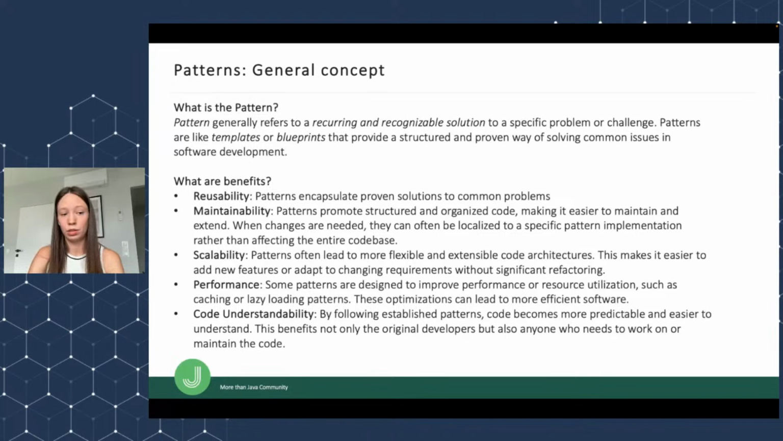Besides that, patterns ensure scalability of projects, so they often lead to more flexible and extensible code architectures. Therefore, it makes it easier to add new features and adapt code to changing requirements without general big refactoring. After that, patterns can help to solve performance issues in the code. So, for example, there are some patterns designed to improve performance of resource utilization in memory, like caching or lazy loading patterns. And these optimizations can lead to more efficient software.